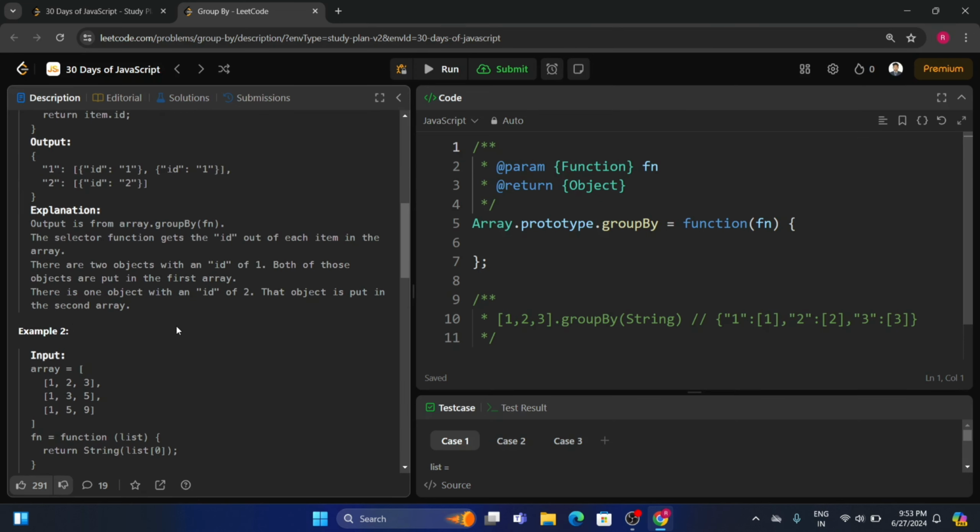We have to write the code using the reduce method. If you don't know what the reduce method is, I have also covered it in some of my videos, so I request you to go through that video. Here there is no parameter given like an array or anything, so we have to use the this keyword, as we have seen in our last video. So we have to simply return this.reduce function.